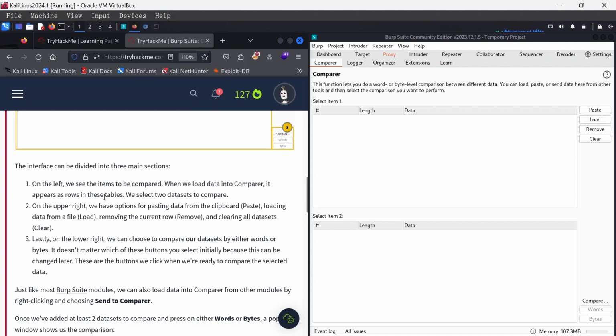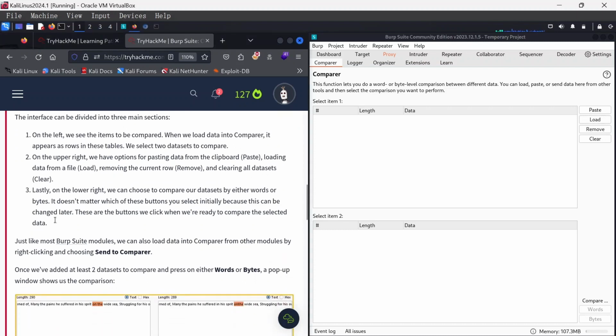On the left, we see the items to be compared right here. Now we load that data into Comparer. It appears as rows in these tables. We select two data sets to compare, the first data here and the second data here as well. Now on the upper right, we have options for pasting data from the clipboard. Once you've copied, you can just come here and paste. Load, remove, clear, as you can see there. Load loads the data from a file, remove removes the current row, and clear clears all data sets.